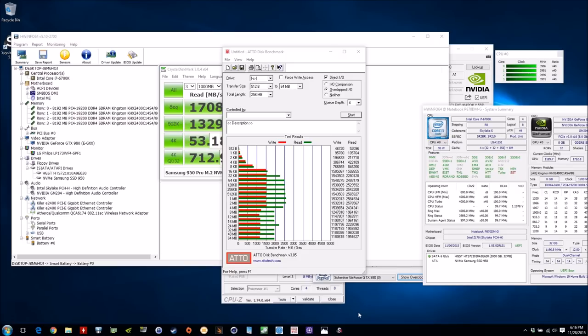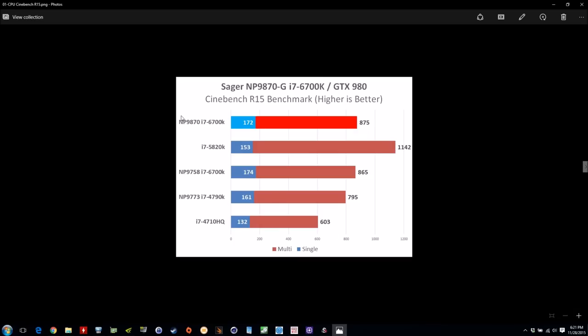All right, now we can look at benchmark numbers. I did graph the performance results of the CPU and GPU benchmarks. The CPU benchmarks I graphed with respect to my desktop i7-5820K, as well as the Sager NP9750-8 with the 980M GPU and the i7-6700K, so the same CPU. Then also the Sager NP9773 with the Haswell i7-4790K and a mobile i7-4710HQ.